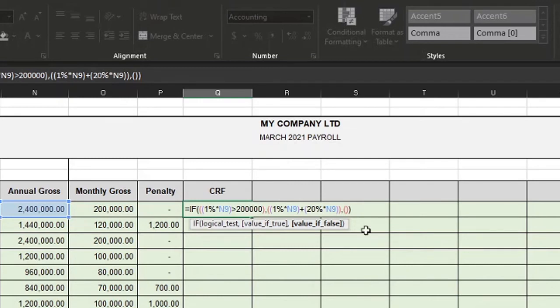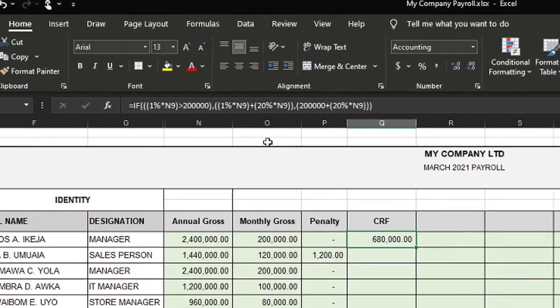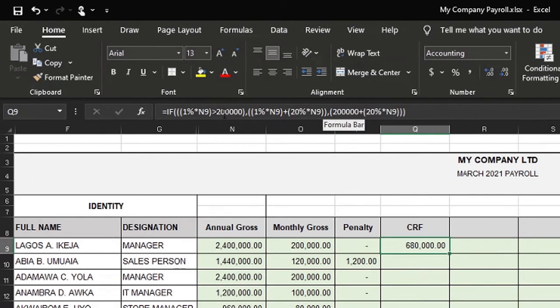So the value, if it is false, we simply pick 200,000 like so, and then add it to 20%. We can open and close a bracket for 20%, so our system will calculate 20% of the annual gross. If you click on enter, we are good to go. Please, you can check this formula again. This is the formula bar here. It looks muffed up, but since we started together, you should understand.